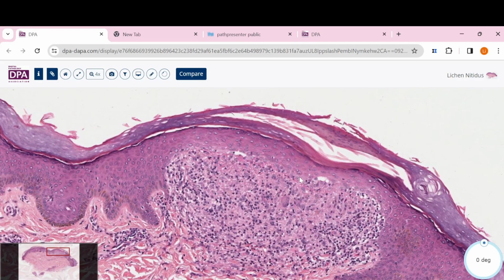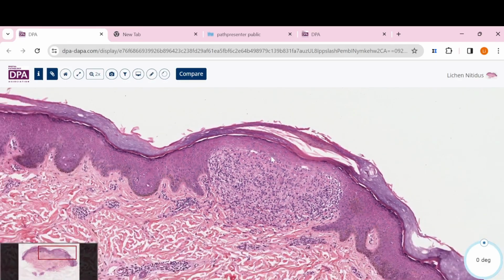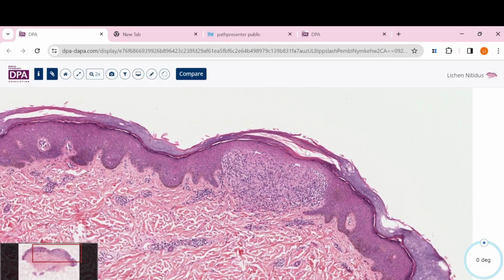You can also find some parakeratosis here. So when you see parakeratosis, just do not make the diagnosis of a lichen planus. It should be something else. So hopefully you can recognize this lichen nitidus, just like a small focal area of lichen planus or BLK.